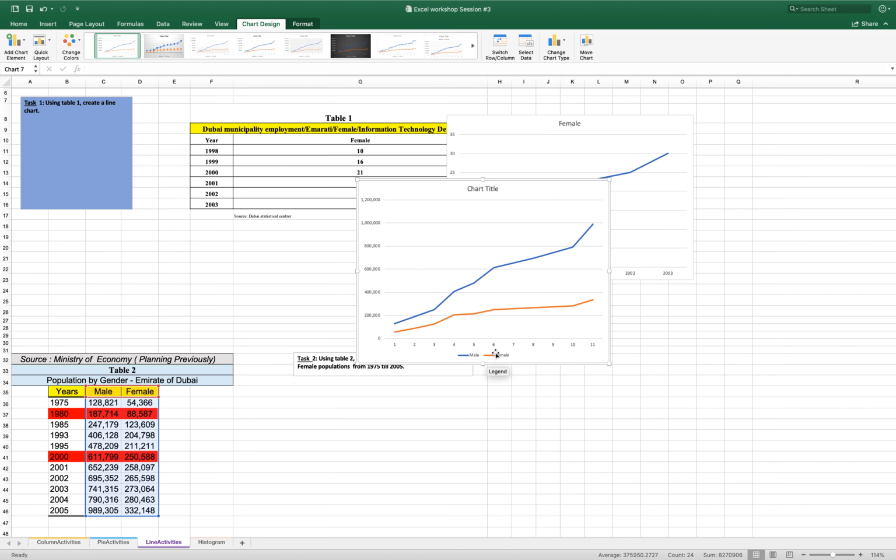As you can see, the legend is appearing here. So the blue line represents the male data and the red line represents the female data. And of course, you can give a title for this chart. So you can type a suitable title here.